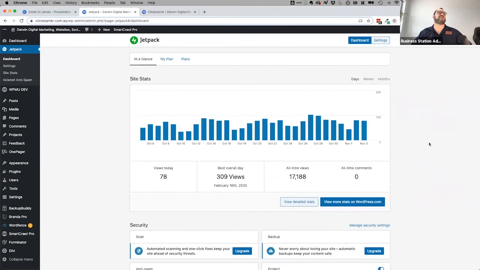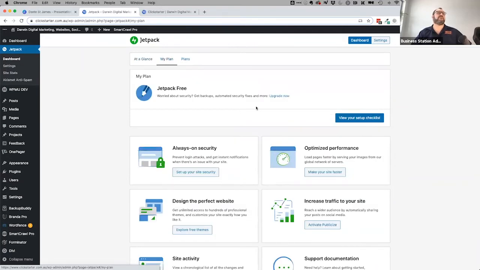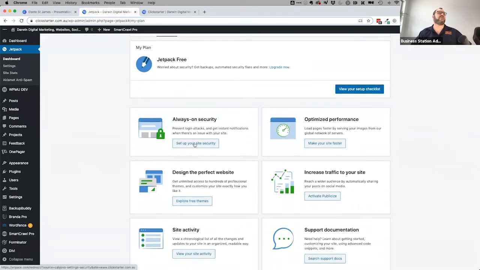It also gives you another level of support. I've only got the free plan, say Jetpack free. But if I wanted to handle more of my security through them, I could do that by setting up always-on security, which means I wouldn't need Wordfence to run this at all because they'd run it for me. It's a really good all-in-one system.